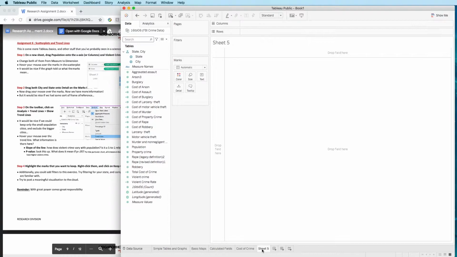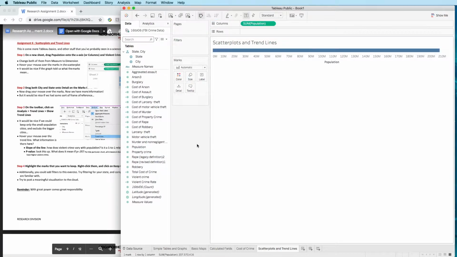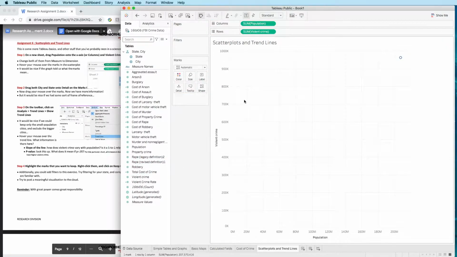I'm going to rename it, to keep everything clear. I'm going to rename it to scatter plots and trend lines. Okay. And now I'm going to drag population onto columns and violent crime onto rows.